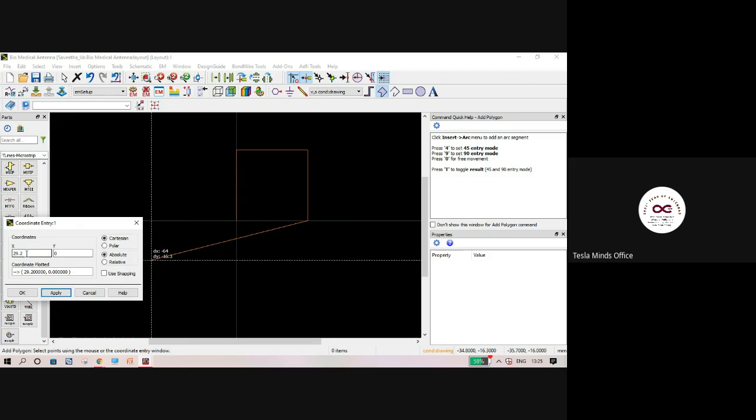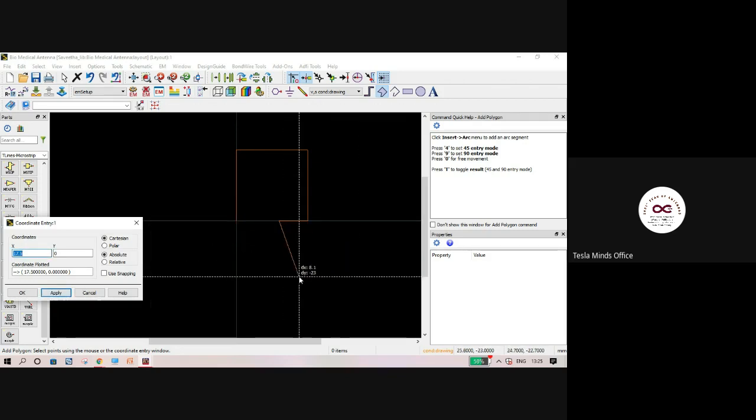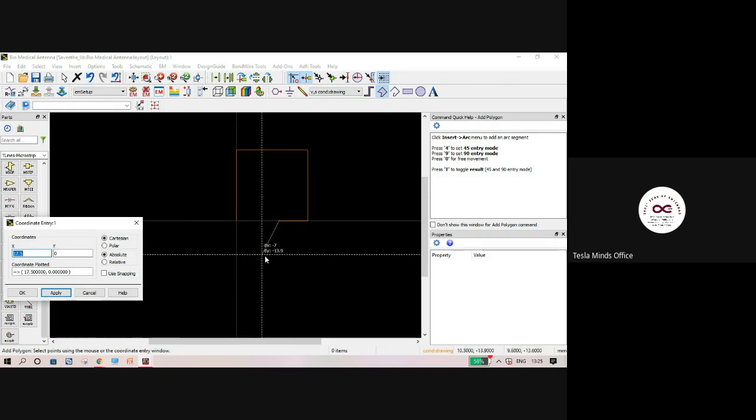The next step is we're going to draw the feed. The feed is the input point to the antenna. So we're going to draw that now. It's 17.5, 0. The feed is going to come like this, in this area.